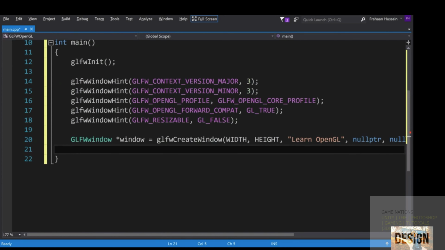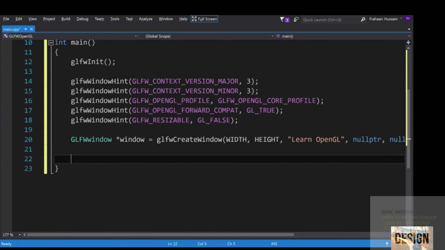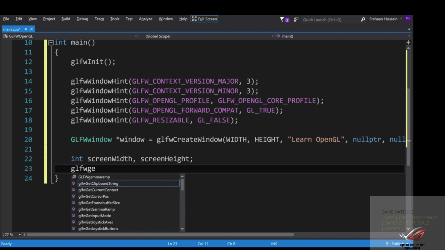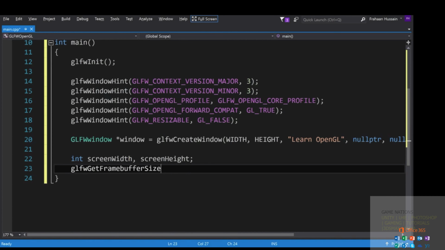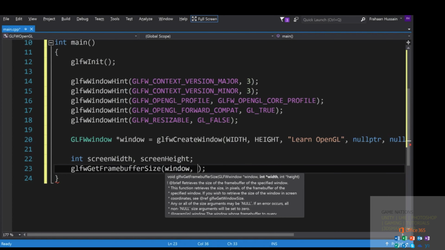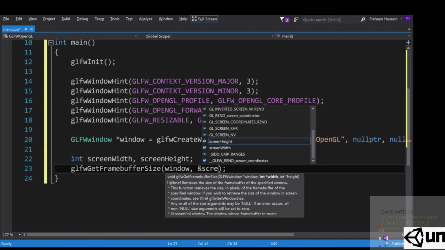So now we're going to do int screenWidth, screenHeight. We're going to do glfwGetFramebufferSize, and you want to pass in the window. You want to pass in a reference to the screen width.